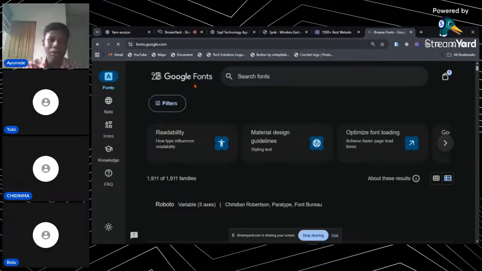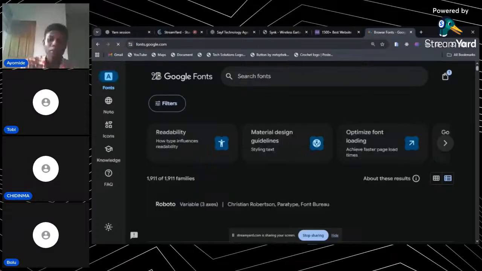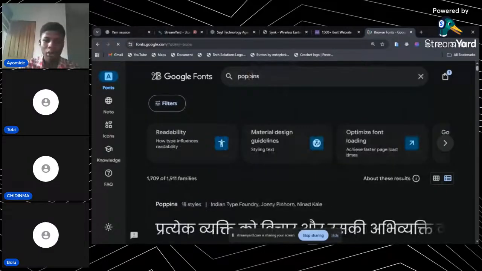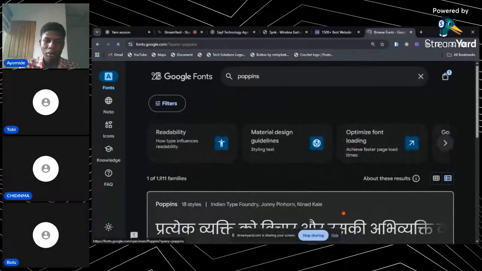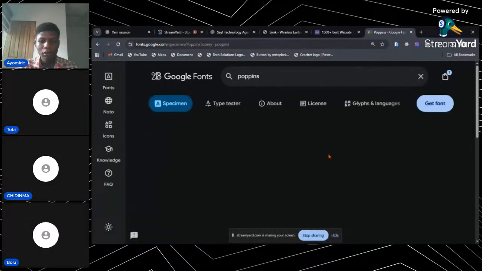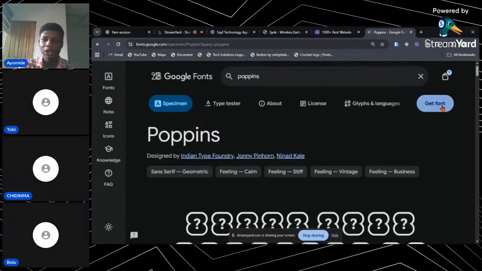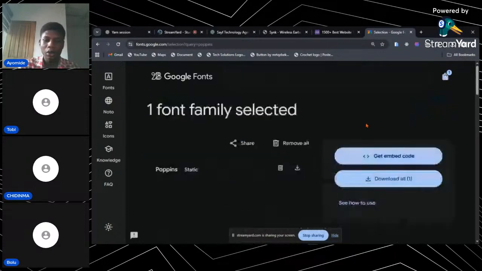The font I used was Poppins. That's the name of the font, and this is how it looks. So this is the Poppins font. Basically, when you have selected the font you want, you see get embedded code.